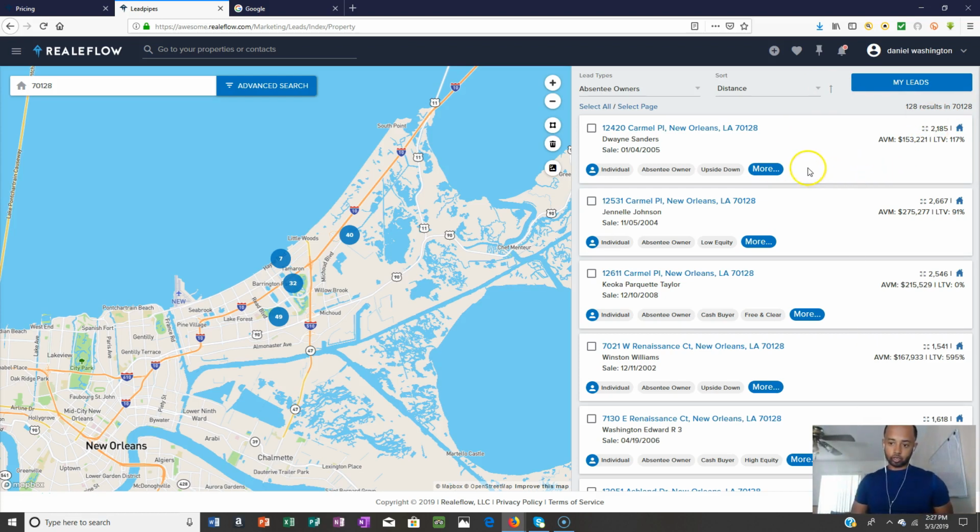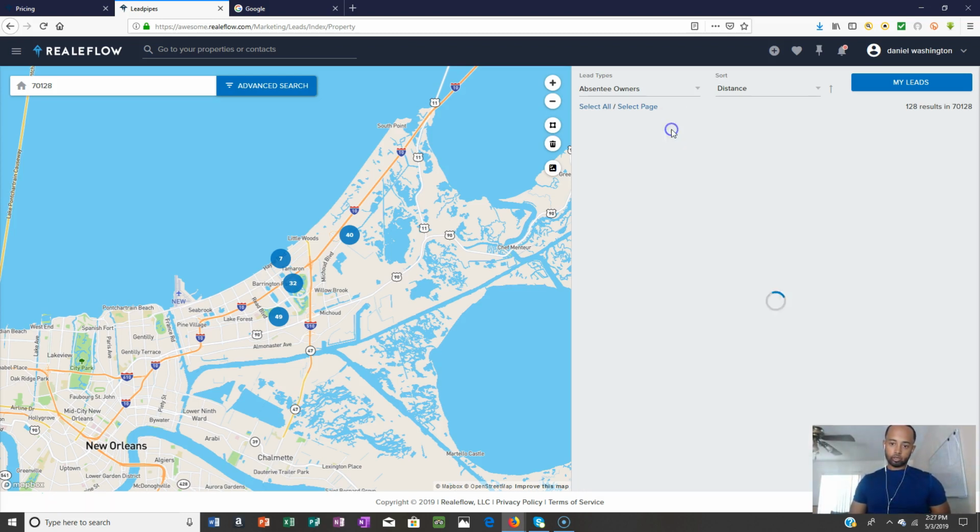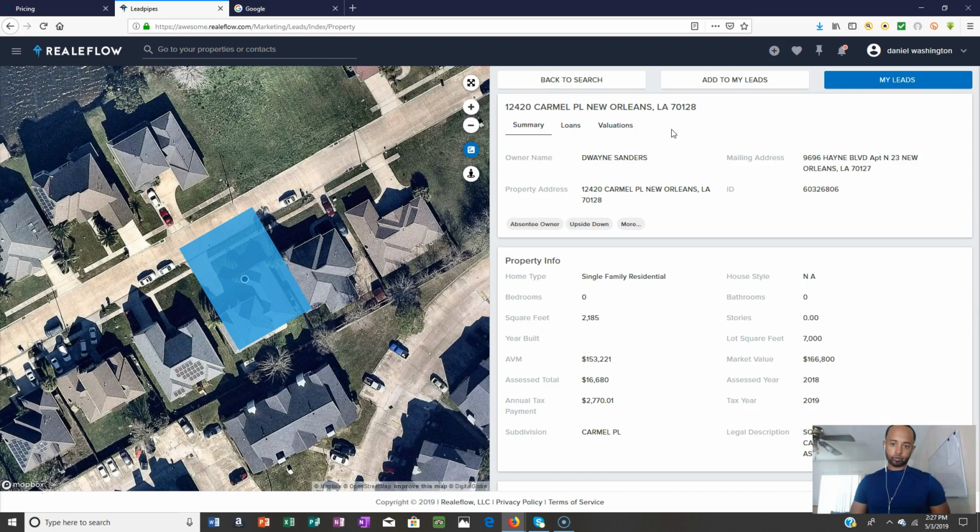So I'm gonna click into the list and show y'all. Look, upside down 2005. Let's click on it. All right. This is the actual owner name. This is the mailing address.